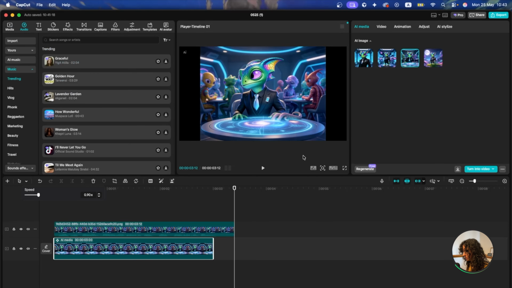To export, you just click on export and just choose a location that you want and give it a name. So once you're done exporting, it will also generate a TikTok video size for you as well as the original. So you can share it directly onto one of these platforms. So that's how you can create these viral AI avatars all within CapCut.